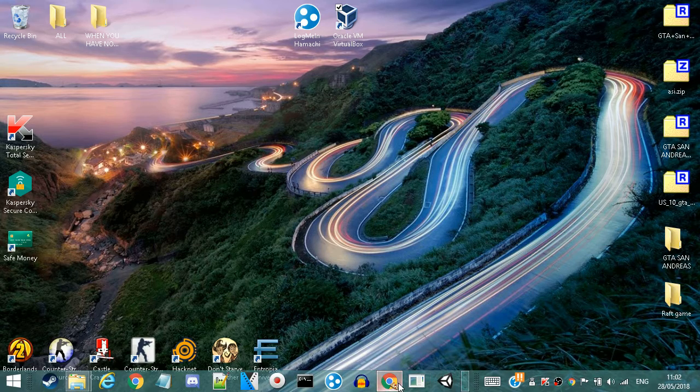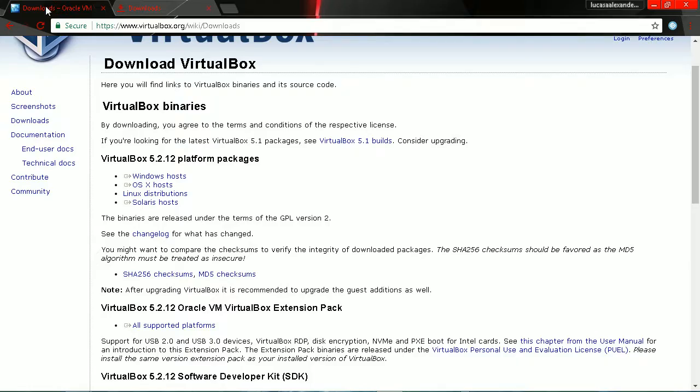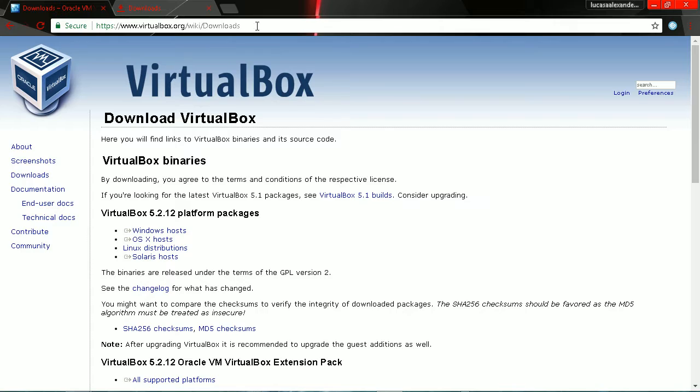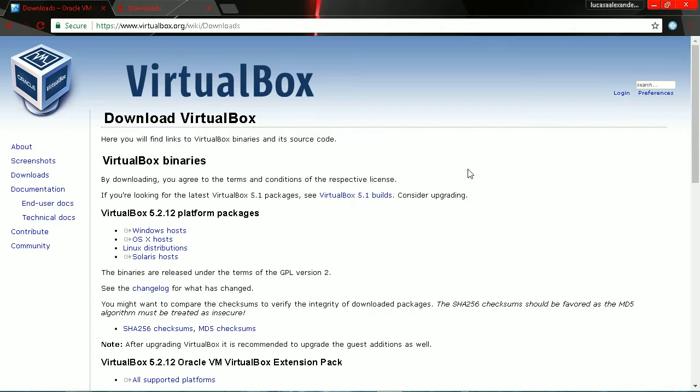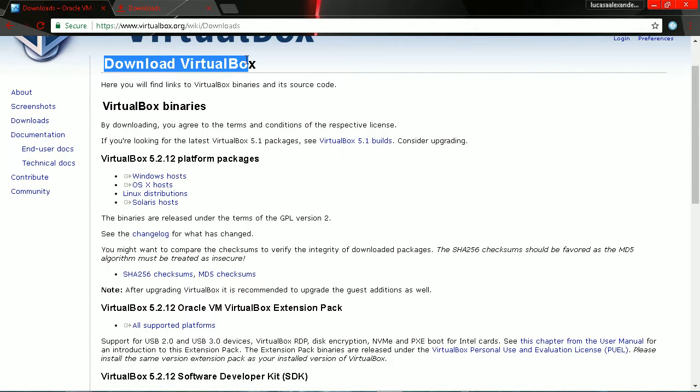First thing you want to do is go to a website called virtualbox.org. I'll leave a link for this in the description, or you can type it in now. Pause the video right here if you want to copy it, I guess. And to download it, all you have to do is go to the download page.